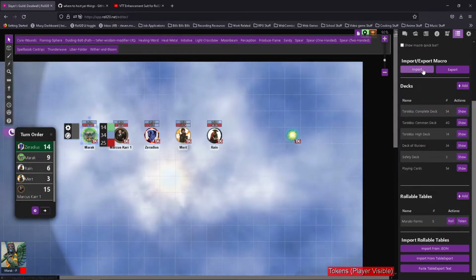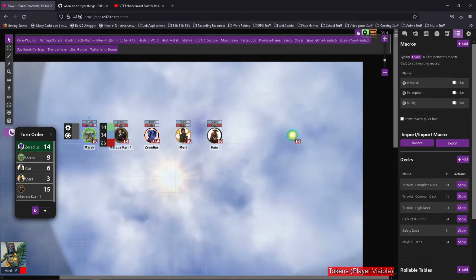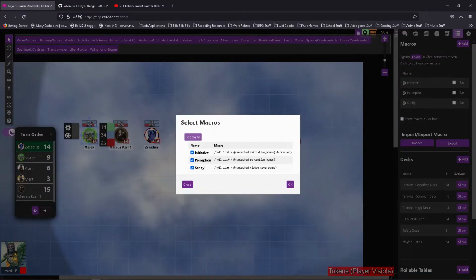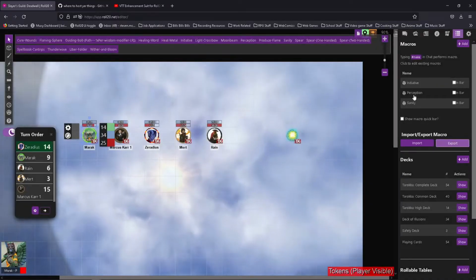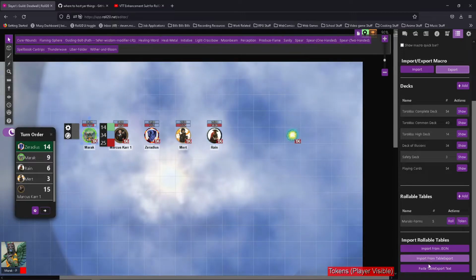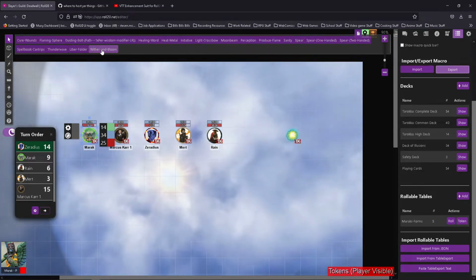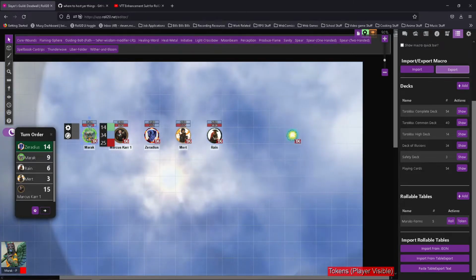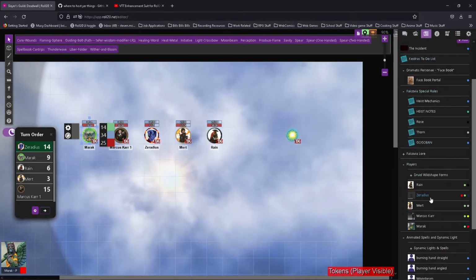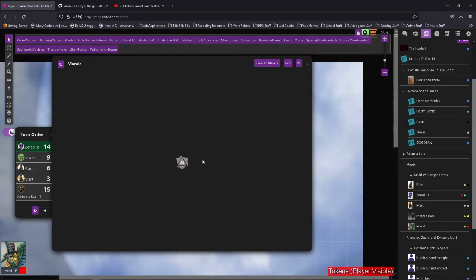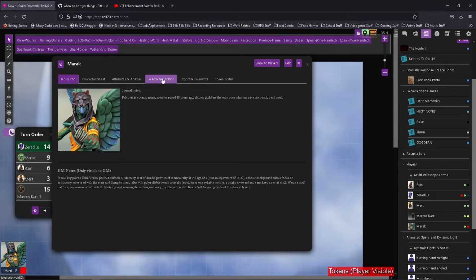Because they're not import. Let's see, is it here? Export. Nope. So we can import and export these ones that we've made. Rollable tables, import from table, paste. But how do we edit these ones that we've added? Can we? I might need to look into this.